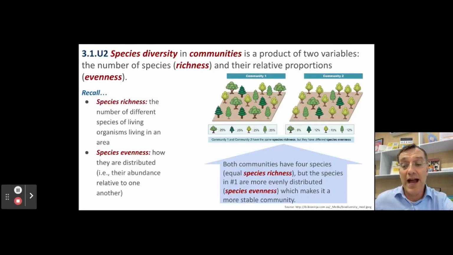Again, we're going to come back to these two concepts of species richness and species evenness because they are important. You should be able to use both of these terms when discussing different components of biodiversity on your ESS exam. Remember, species richness is what most people think of when they think of biodiversity. It's the number of species in an area. Species evenness is how those species are distributed within an ecosystem.